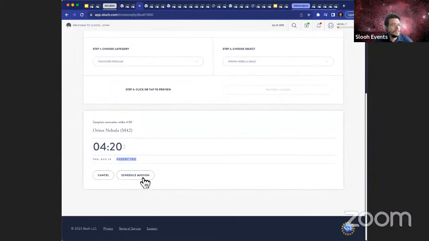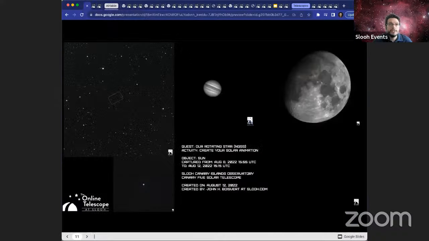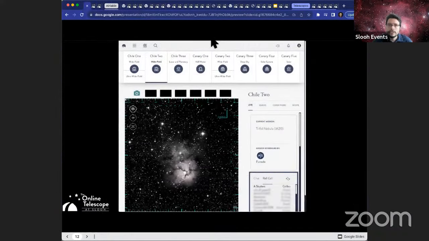Cool. So let's go ahead and schedule this. I'm going to hit Schedule. Now, students do not have to be on the platform when their mission occurs in order to obtain their image captures, though they are encouraged to tune in through the telescope as their image is processed in real time as the telescope collects more and more photons.